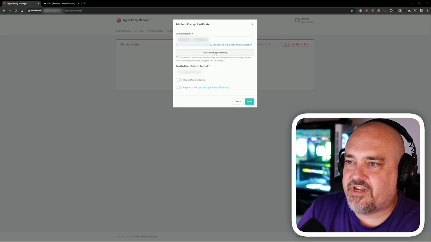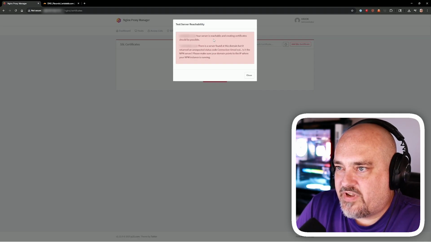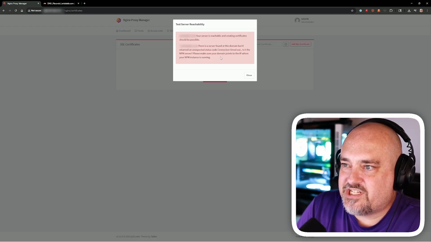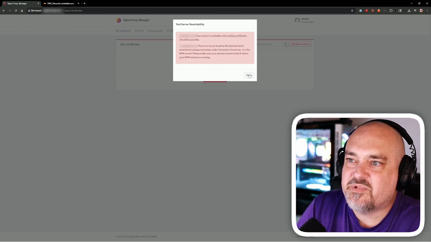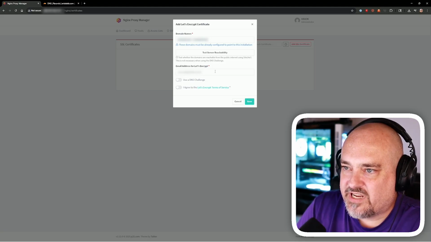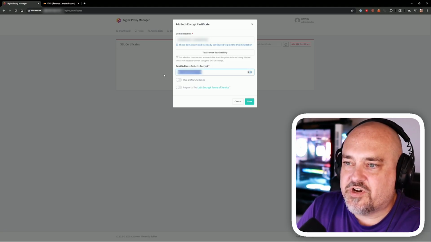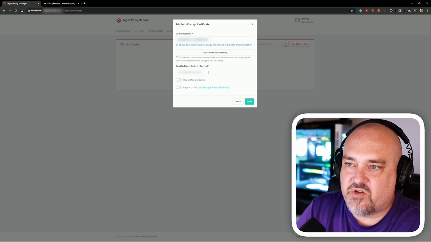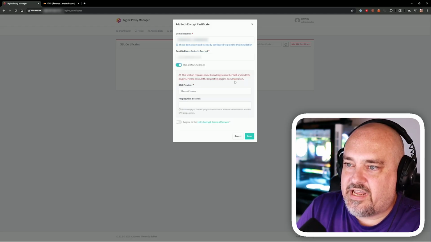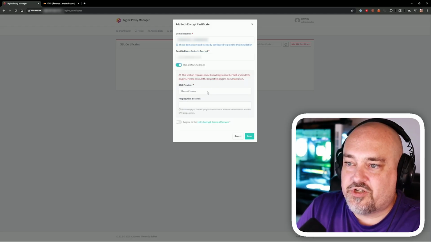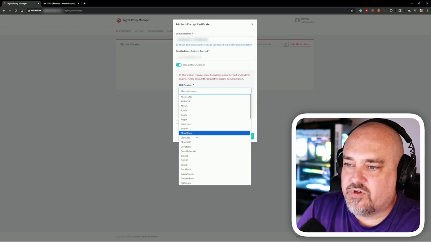Then what you're going to do here is go ahead and click test server reachability. And for me, it's found, it's good to go. It should be possible. It's just taking a while for it to catch up because we just did the naming. So you can try all that stuff later, whatever you want there. For your email address, type in whatever email address you want Let's Encrypt to use. We're going to go ahead and use DNS challenge. We're going to choose our provider. So for this one, we're doing Cloudflare.